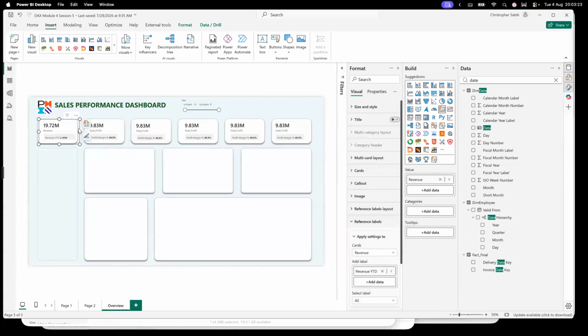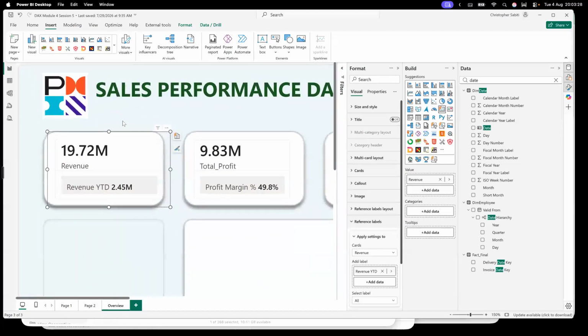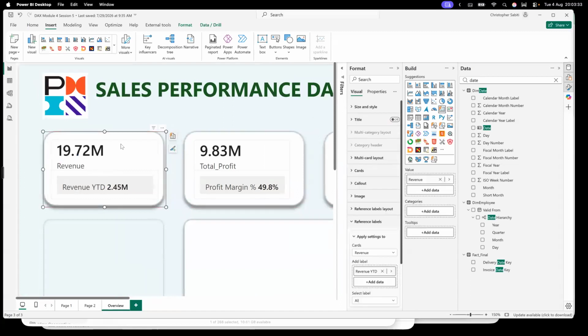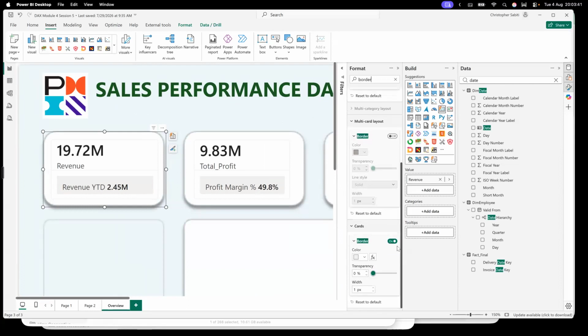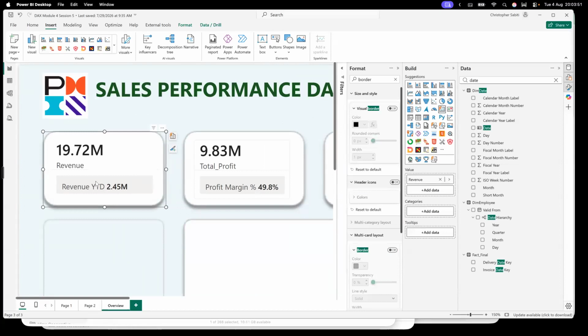But you see, we still have some borders. If I control zoom this out, you see we still have those linings and you may not need them. You can always remove them by searching for border here and making sure that all the borders are checked off. You see that it has gone off and it becomes so clean in that format. Now this year to date, that's where we said giving it a color, green or red, depending on, anyway, that will be for another day.